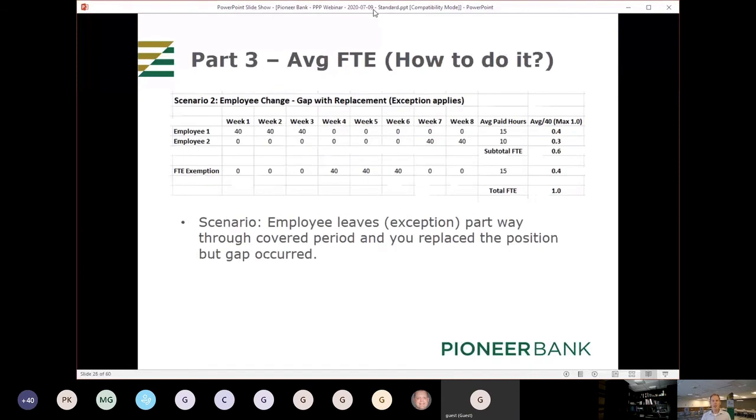Now, the next one is a little bit more realistic about how the real world works. Same scenario, except it took us a few weeks to find a replacement. That first employee was working 40 hours a week for the first 3 weeks, but then it took us 3 weeks to find their replacement, and the new employee started on week 7. You'll see what happened to their average paid hours. The first one's still at 15, but the second one, now that they're only there for 2 weeks rather than 5 weeks, dropped down to 10. So they're just a 0.3. Between the two of them, when rounded to the nearest 10th, it gets to be 0.6. There's a little bit of rounding in the background, which is why the numbers don't total up there.